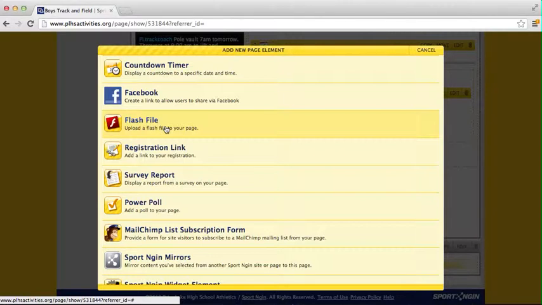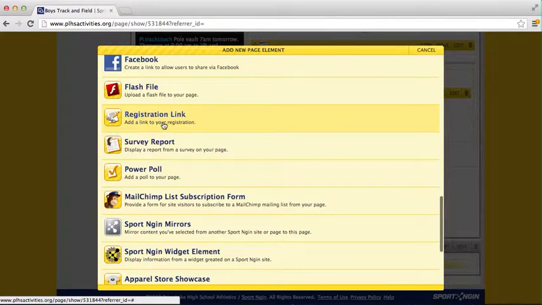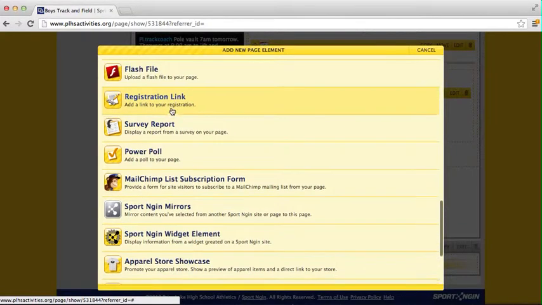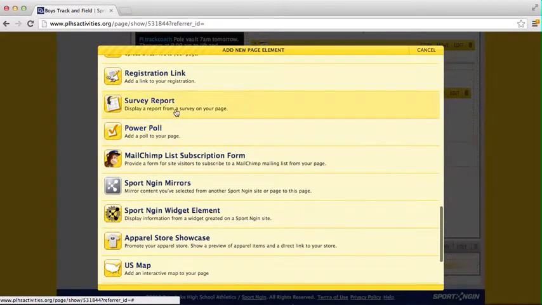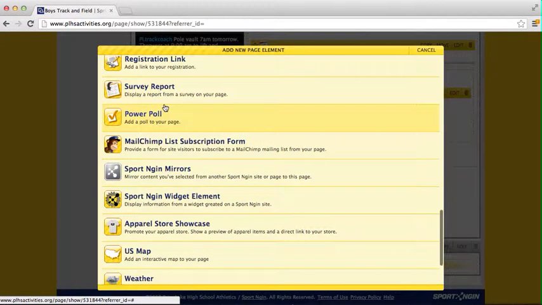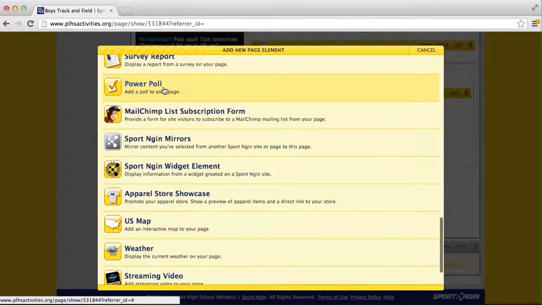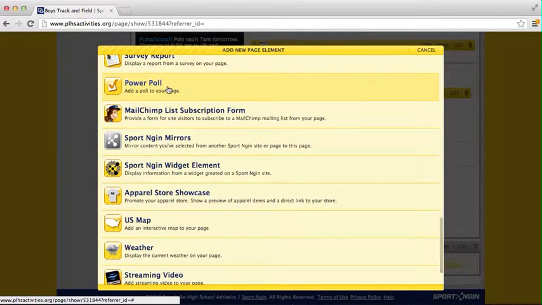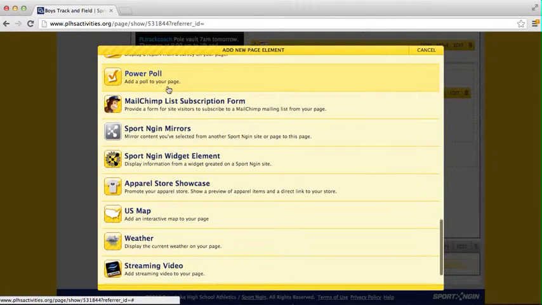A Flash file. Many of your videos will be in Flash extensions, so you can add those Flash files here. Registration link you won't have to worry too much about because we take care of all the registration links for you. A survey. If you wanted to collect information from your team, you can put a survey out. Same with a poll. Sometimes it's fun to poll your athletes.